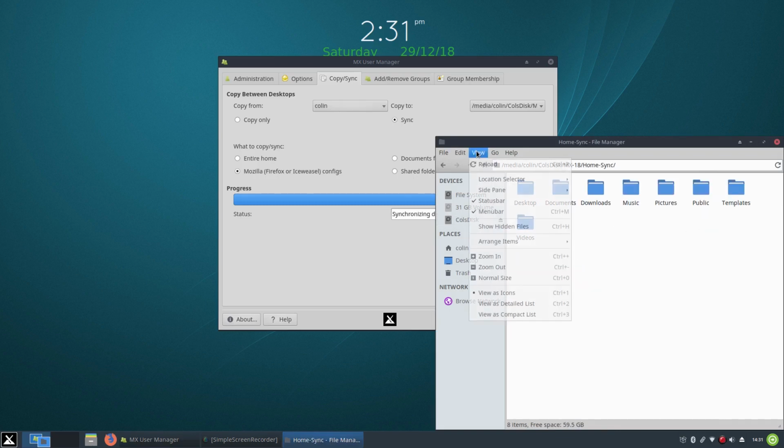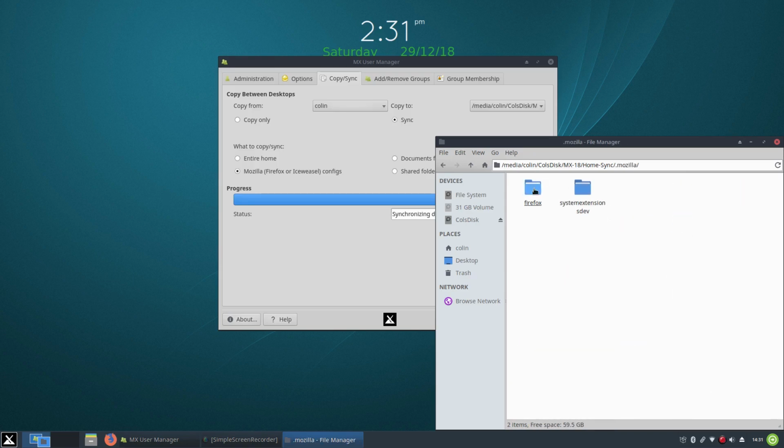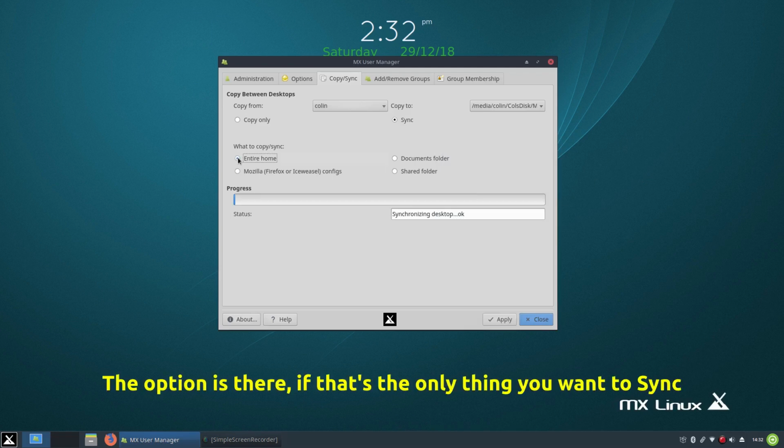Let's just view hidden files here. Maybe it's already done that anyway. .mozilla, it's already there. Done. So you really don't have to do that separately anyway. So, okay.